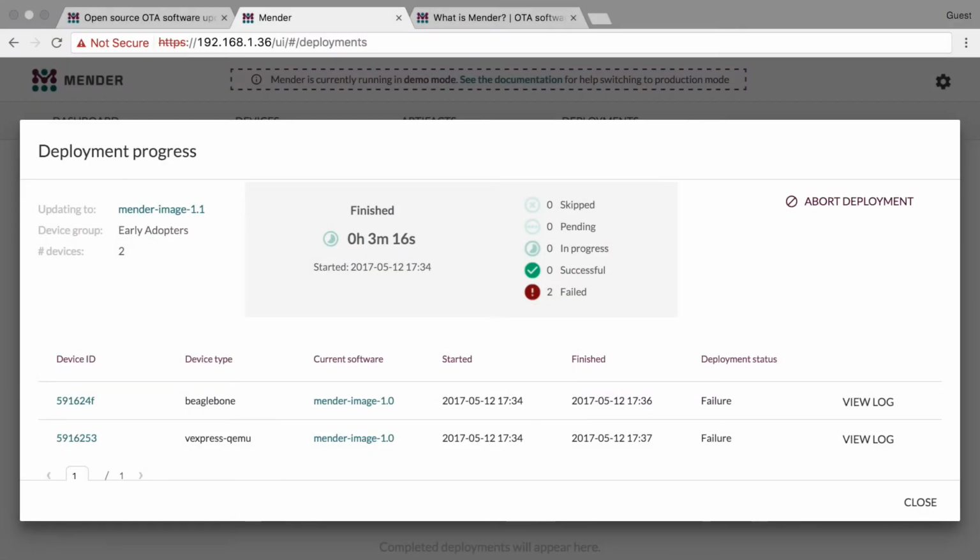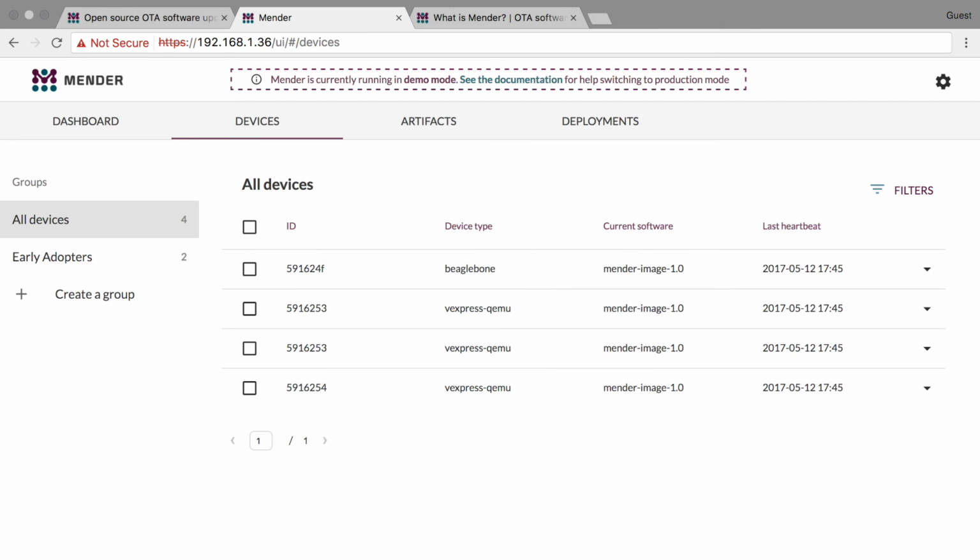Now we notice that our updates have failed. Fortunately, we only tried to roll this out to a small subset of our fleet, and the bad update was detected and rolled back automatically by the Mender client.